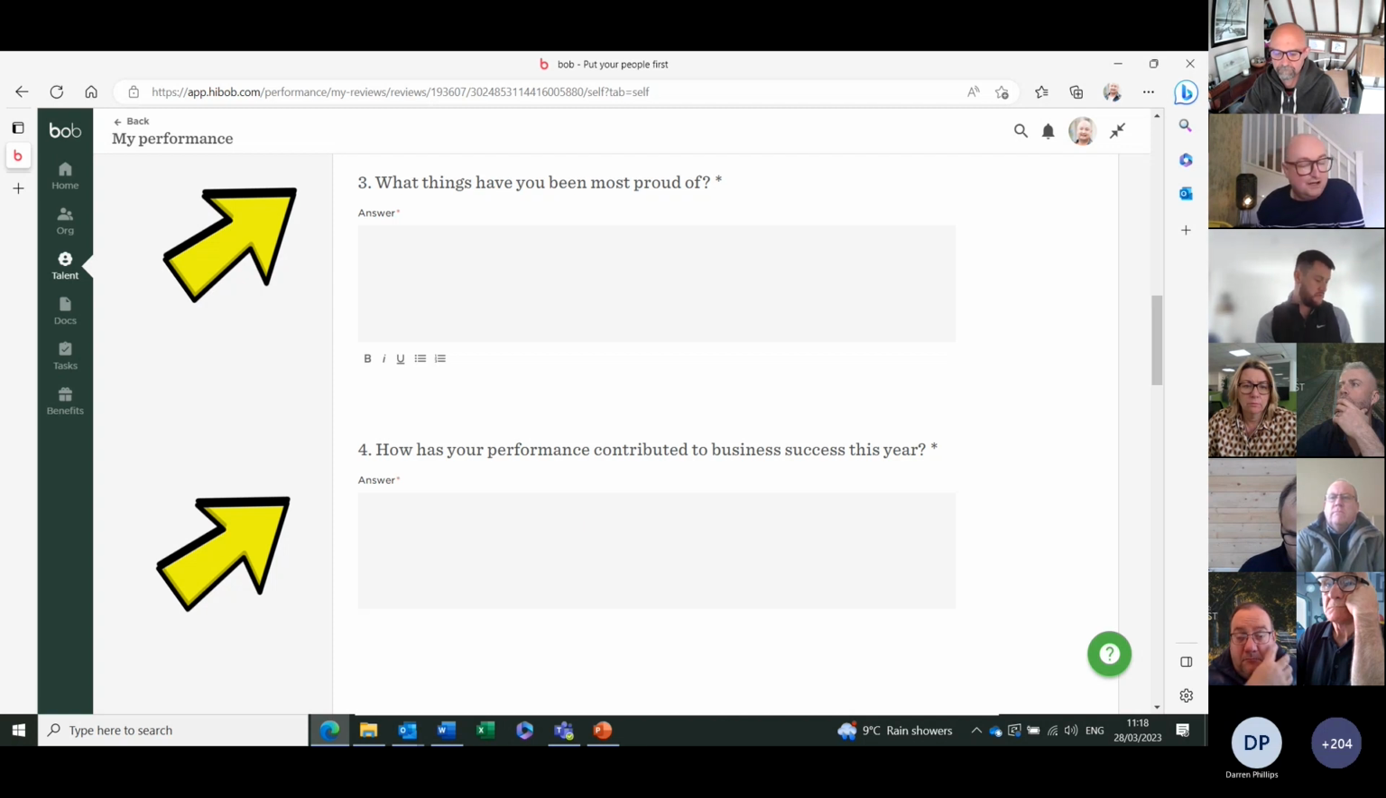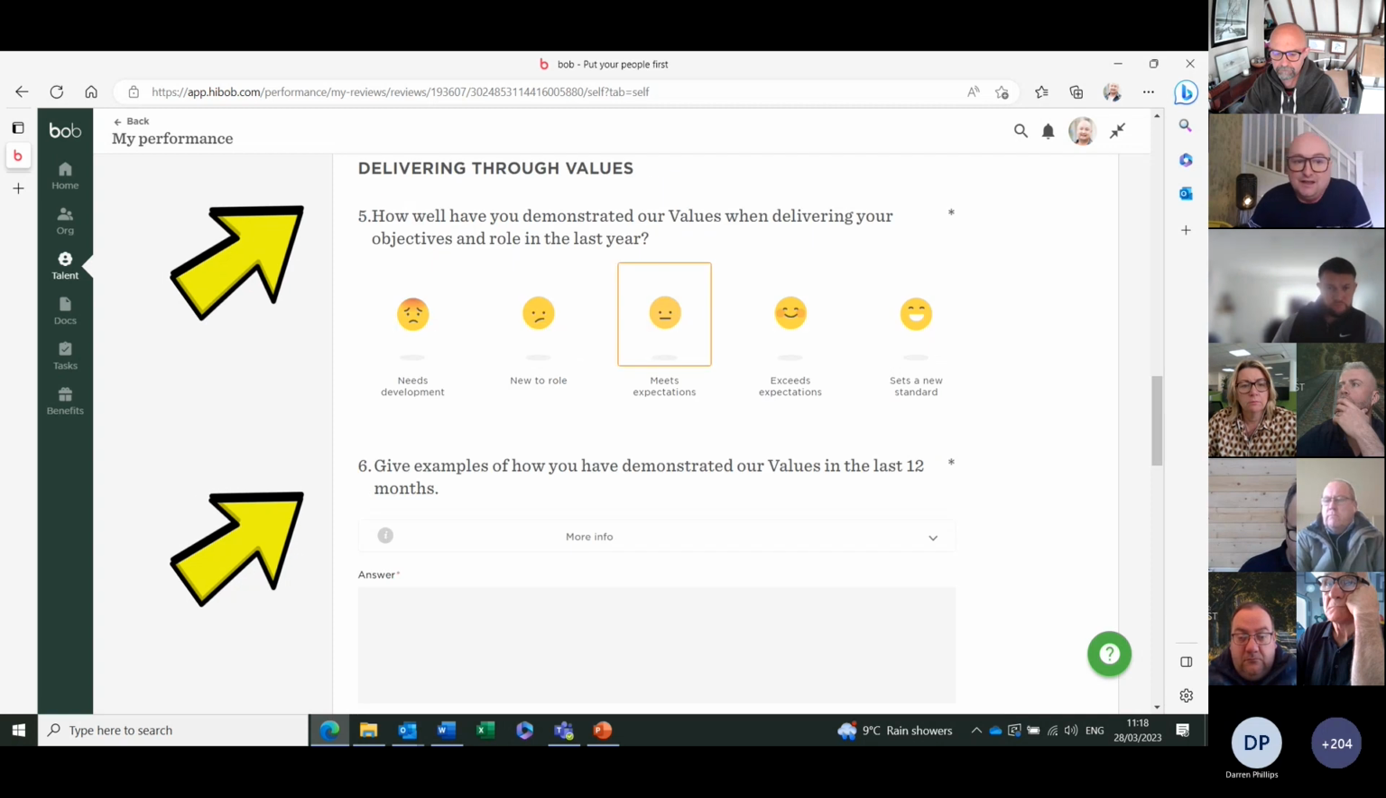So when you've done that, you continue your scroll down the screen. And this time it says, what about the values? So it asks you to consider the values that we have in our business, and it will show you those values. And it asks you to rate yourself on how you think you've performed against our values. What it also gives you the opportunity to do is give an example. So you can give an example around the value that you think you probably excelled in the most.